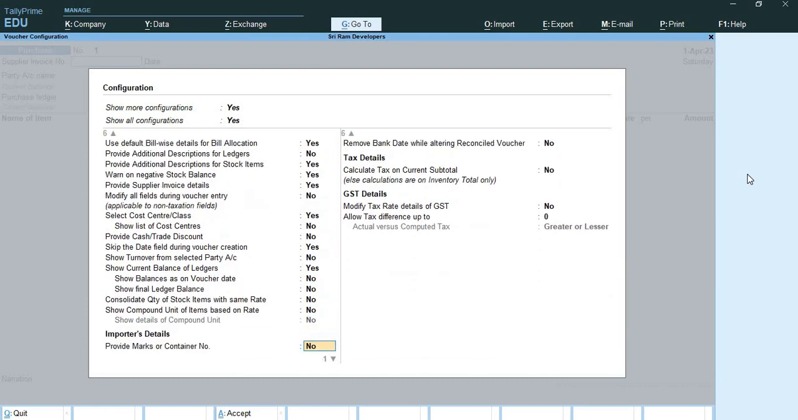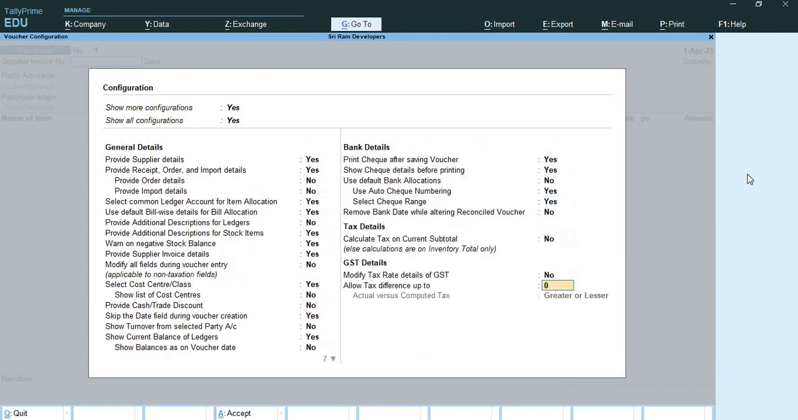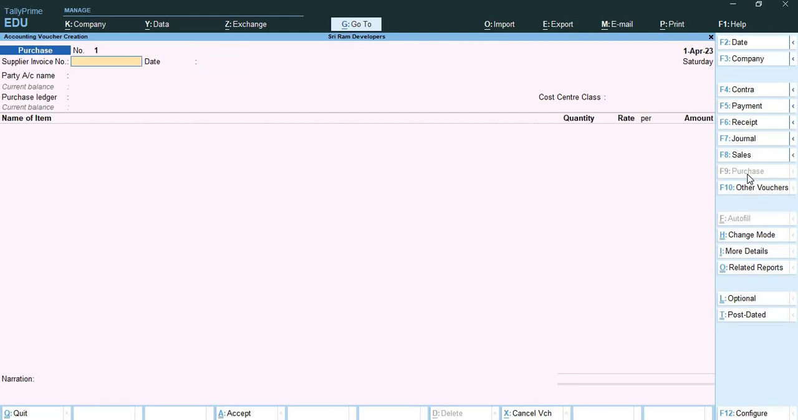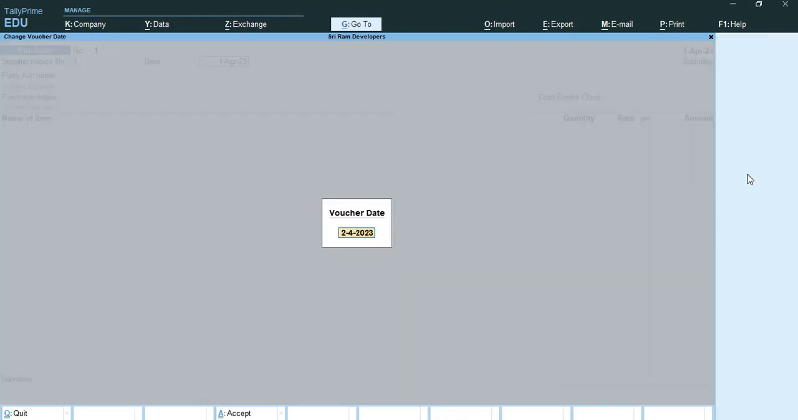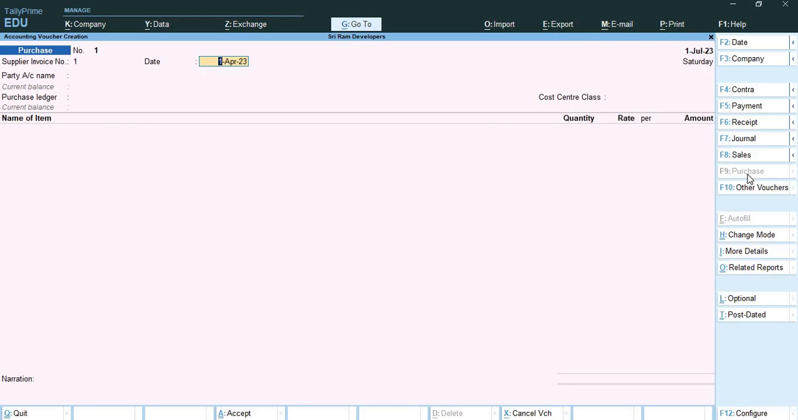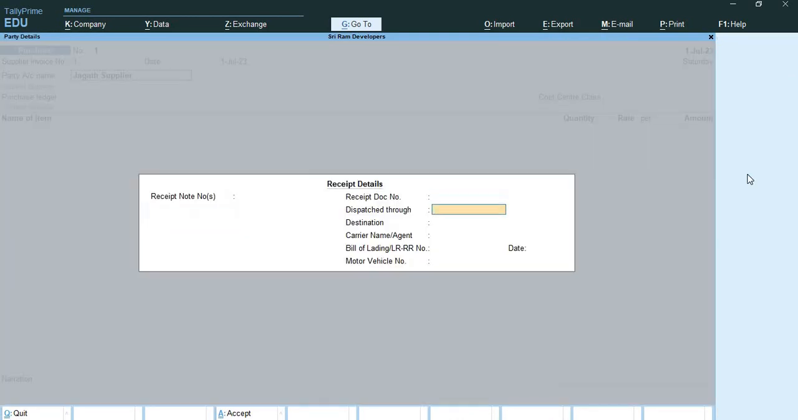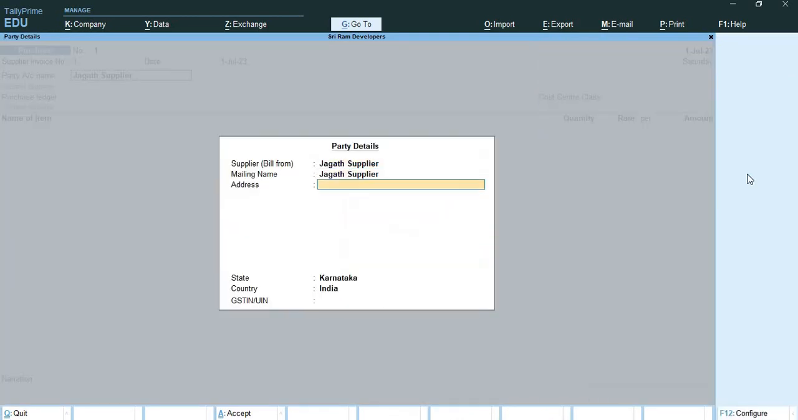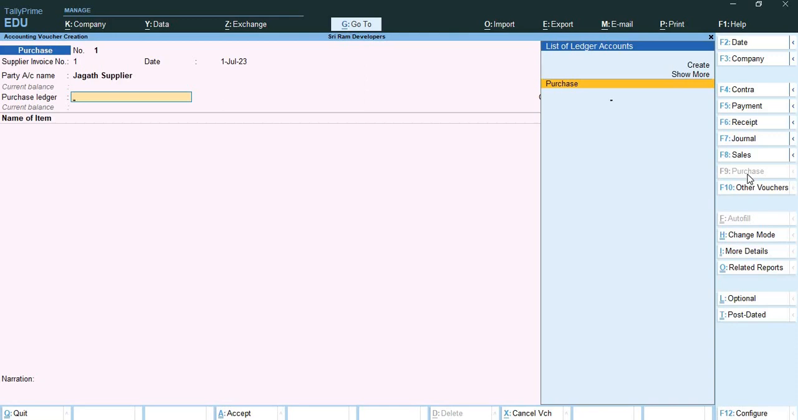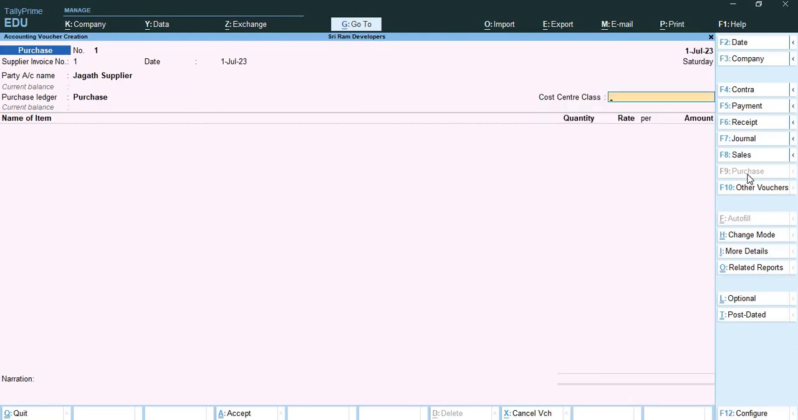Now first of all, I'll add the supplier invoice number 1. The date will be F2. By pressing F2, I'll change the date to 1st July. I'll change the voucher date also. Here I'll add Jagat suppliers. Here I'll create purchase. Cost center class will not be here.